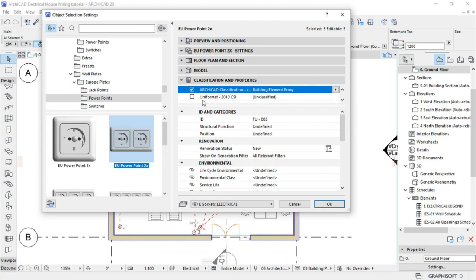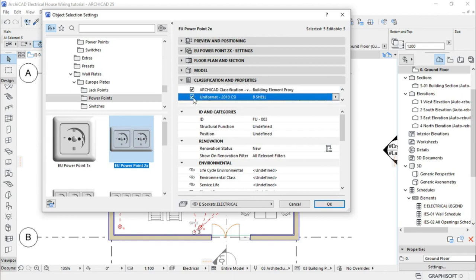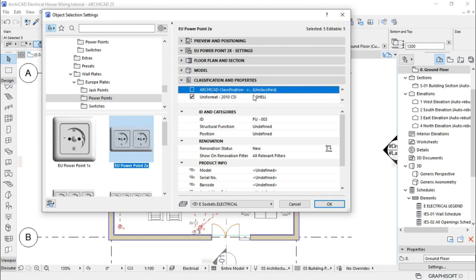So I would want to use, if you are using this file, because I shared this file in the previous videos for the ArchiCAD set of architectural documentation. If you are not using this, you won't access this, because I've showed you how to set up the classification system. So I'll use the Uniform 2010 CSI and uncheck this one.